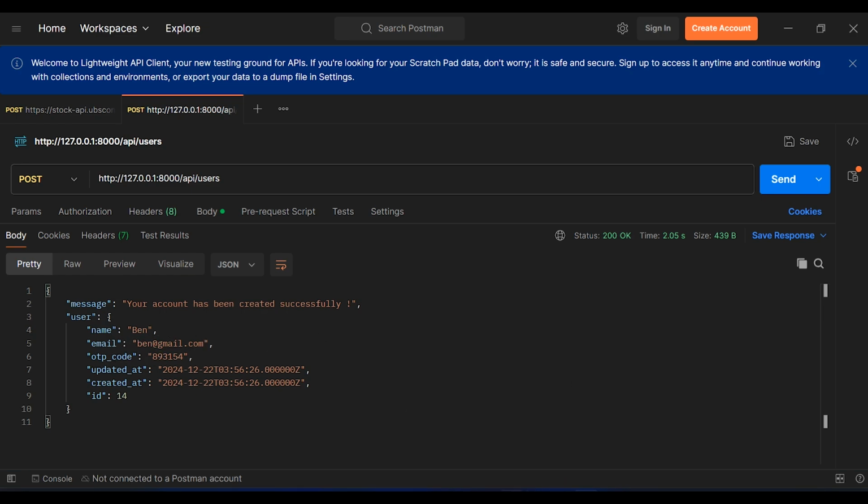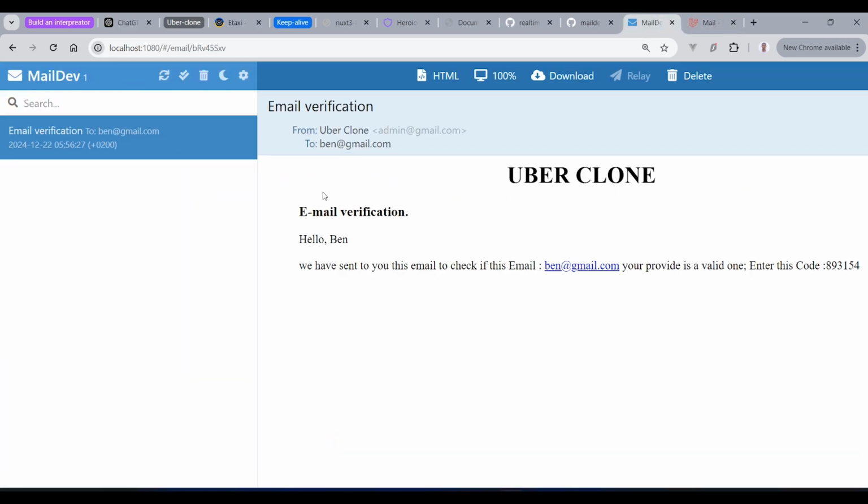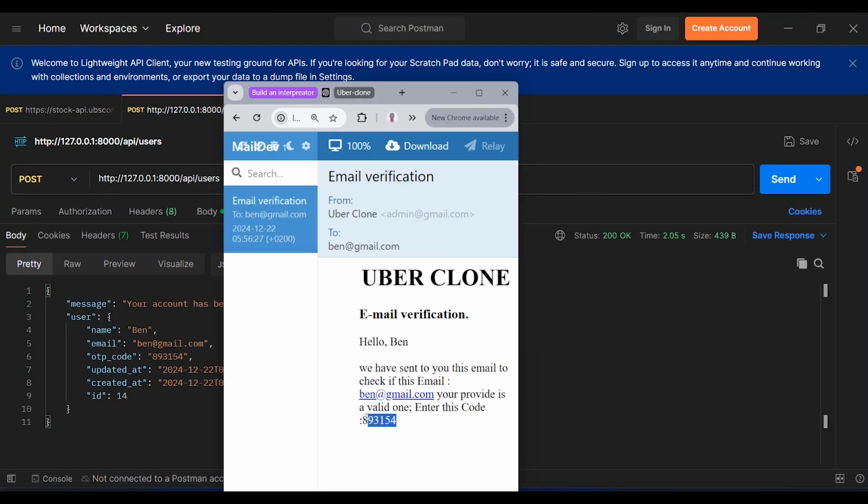Now we're going to get into maildev, and then we're going to see what we got right here. You can see that we got an email, which is Uberclone and Hello Ben. We sent you this email to check if the email ben@gmail.com you provided is a valid one. And also we provided the code right here. As you can see, we got the code.